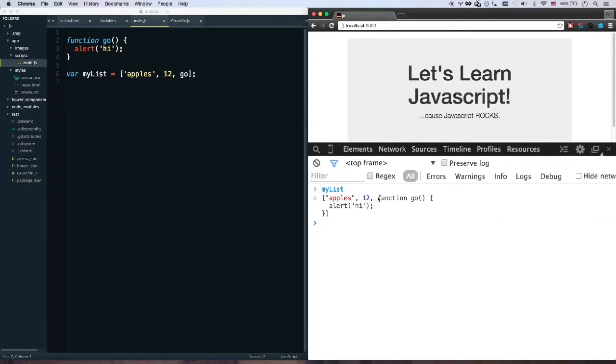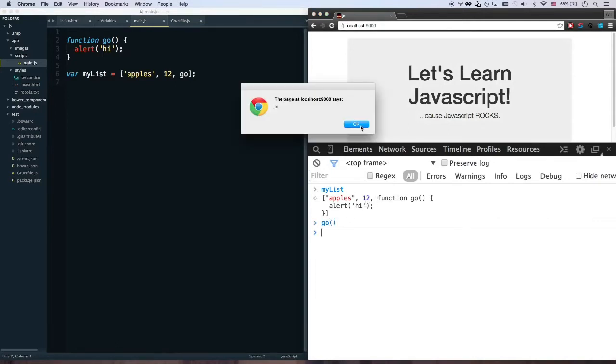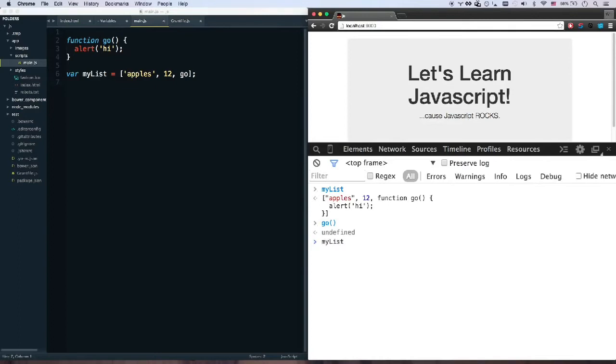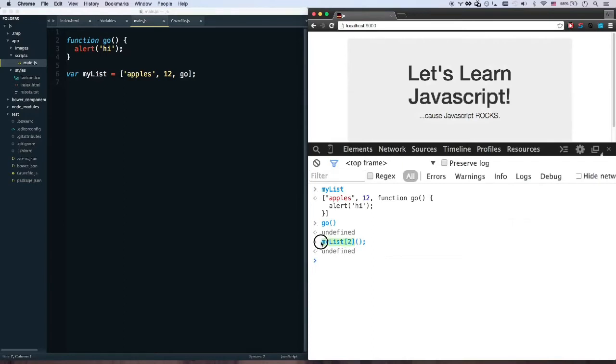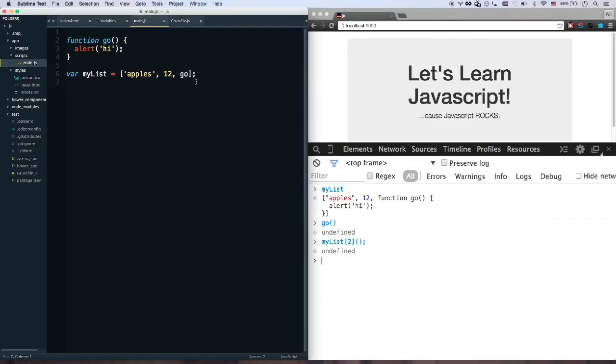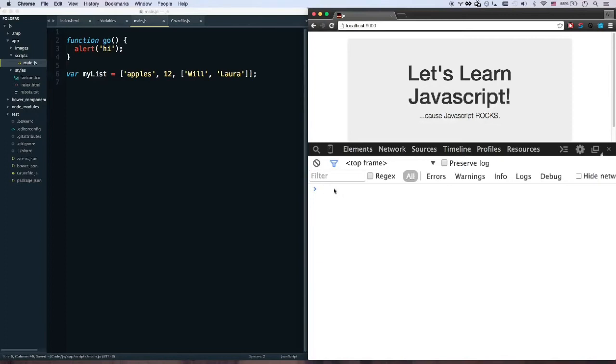And if I actually want to access this function and call it, well, I can either call go, which is going to alert, or go is in my array. So I can go my list 2, and then I can run it just like I can a function. And that's exactly the same as changing these letters to go. So I'm accessing it and then I'm calling it. So that's kind of a little quirky. You really wouldn't do that. But once again, arrays can hold anything. Or I can make this array hold a new array of Will, Laura. There we go. So now if I look at my list, it's got apples, 12, and an array of names.